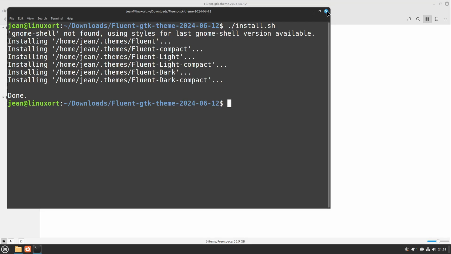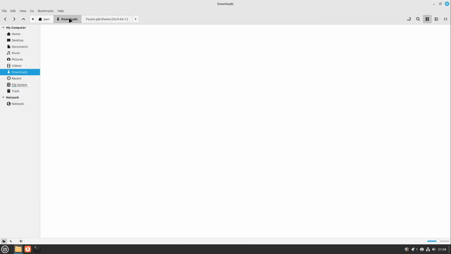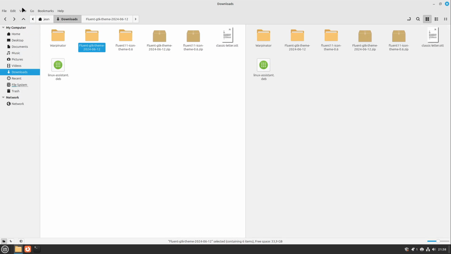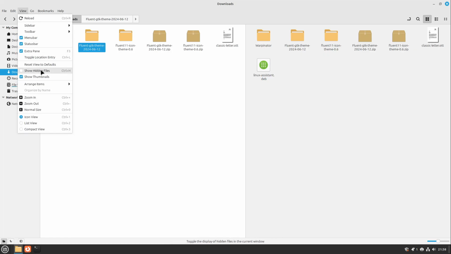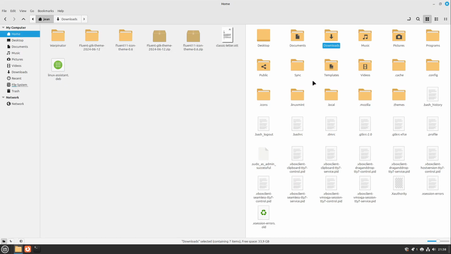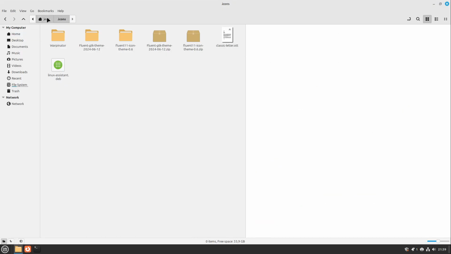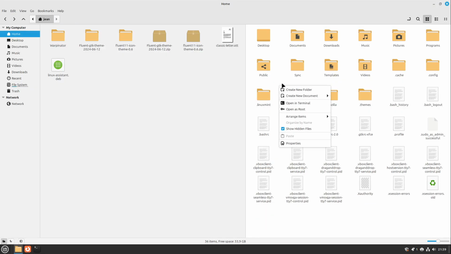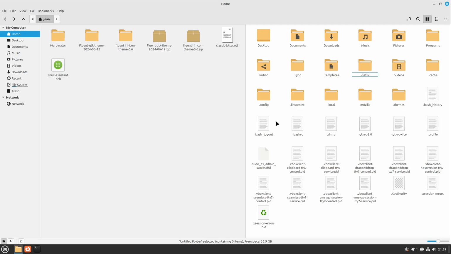Let us close the terminal and head over to Downloads, then select View and activate the extra pane, and also select View and Show Hidden Files. On the right side, I click once to the right space and select my home folder. Here in the home folder, I create a new folder called Icons. In this case, this Icons folder just exists, but if it doesn't exist, just right-click the white space in your home folder, select Create New Folder and name it Icons. It has to be named exactly like this. Then I press the Enter key and double-click the Icons folder.